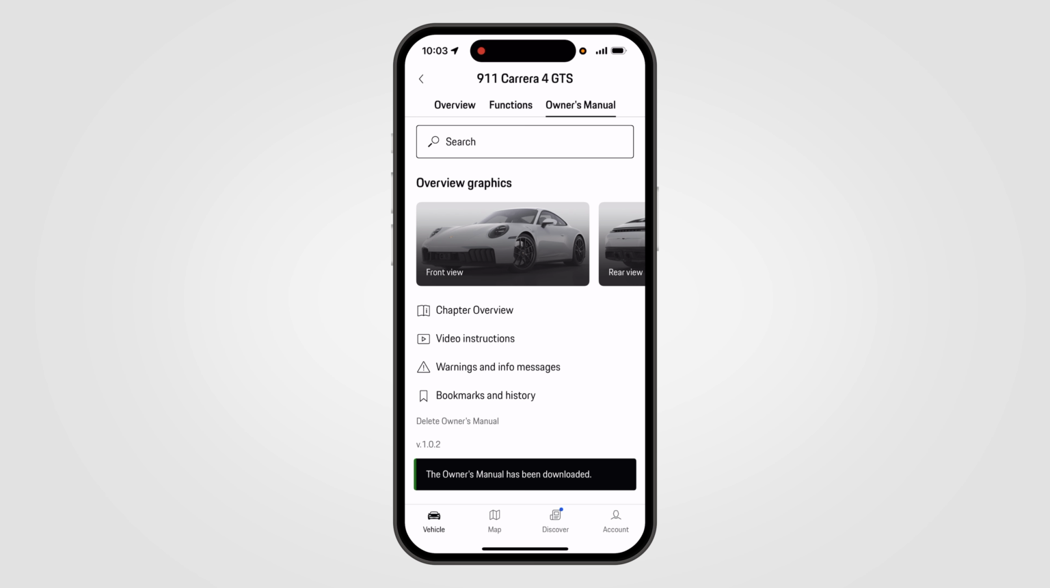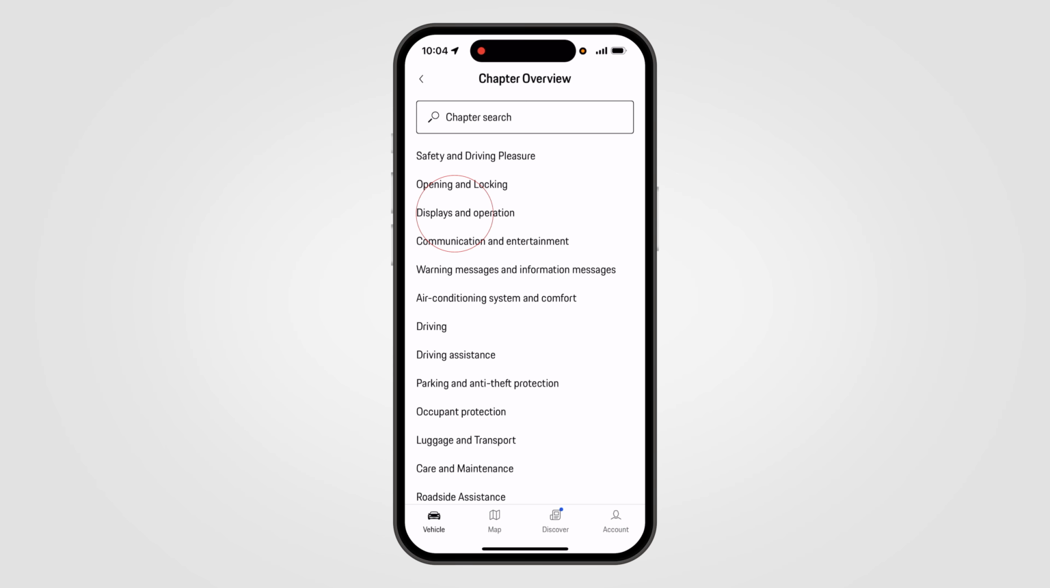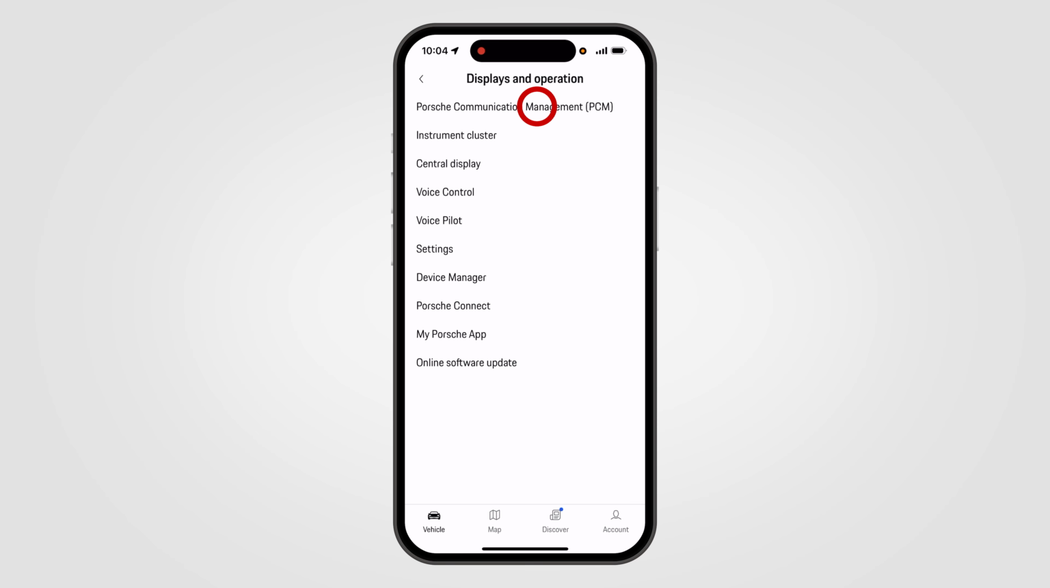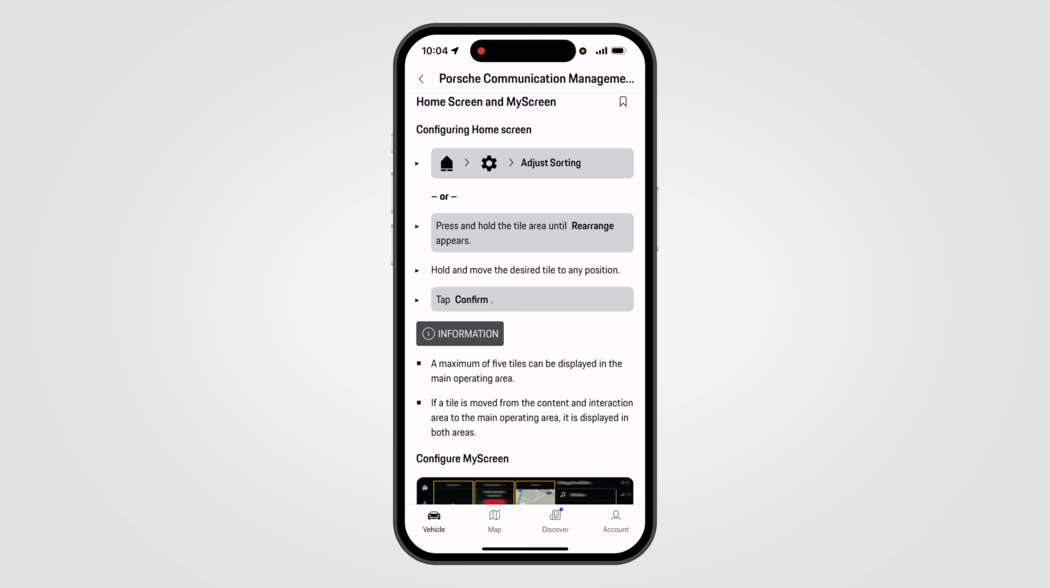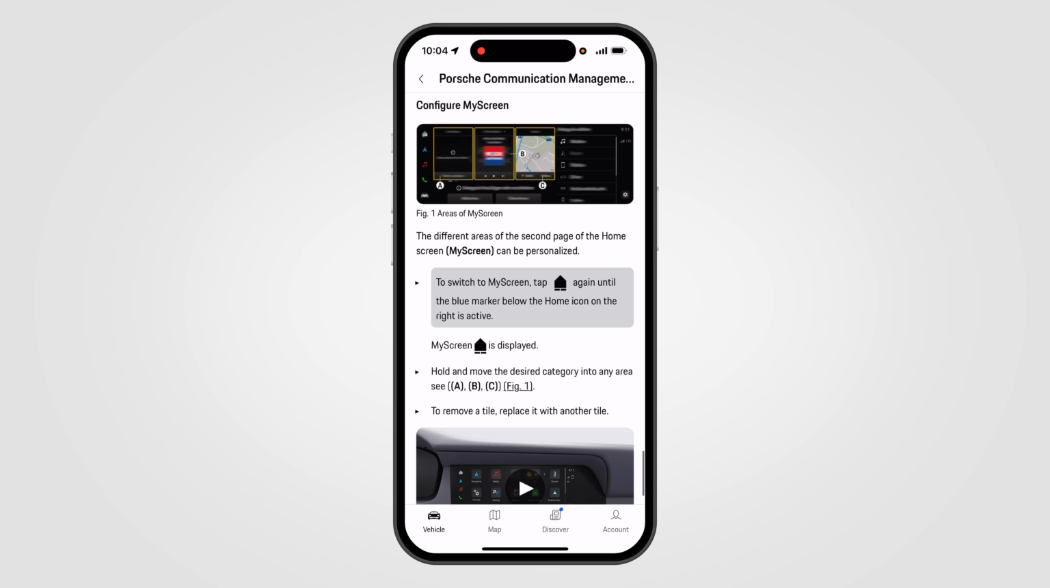Here you can see all of the same things that you had in your instructions here on your mobile device. So let's go back to Chapter Overview, Displays in Operation, PCM, Home Screen in My Screen, and here you can see the same instruction. This is really great when you're working on something in the PCM that you need to figure out. You now can find and utilize the information included in your owner's manual in your new 911.